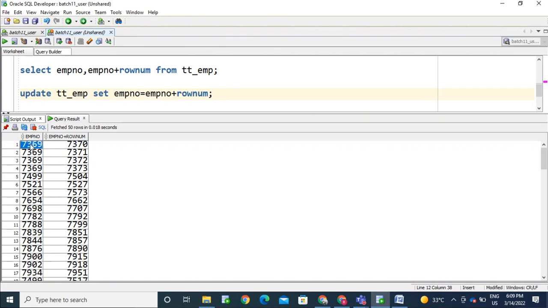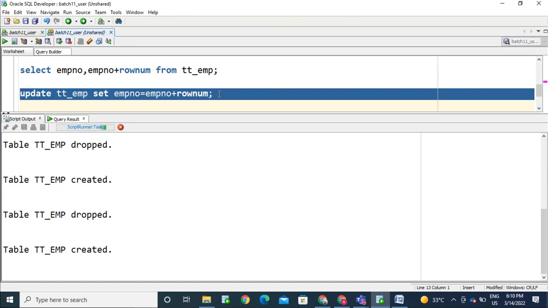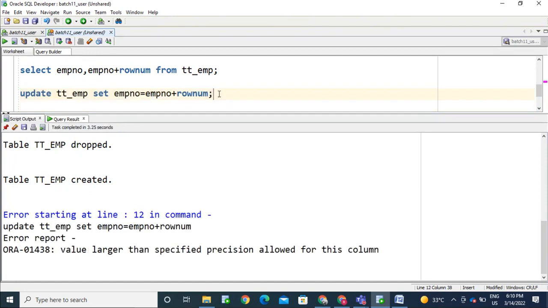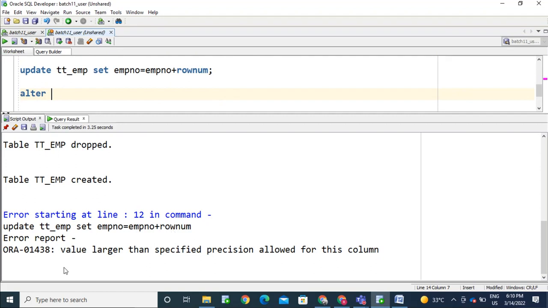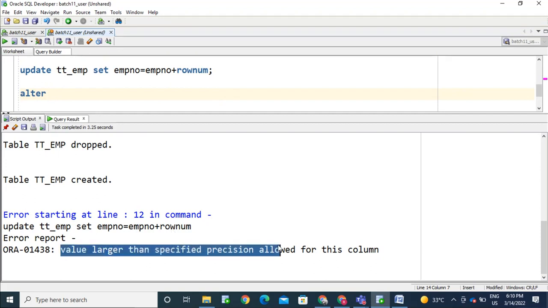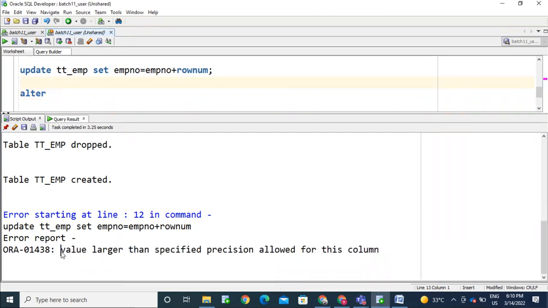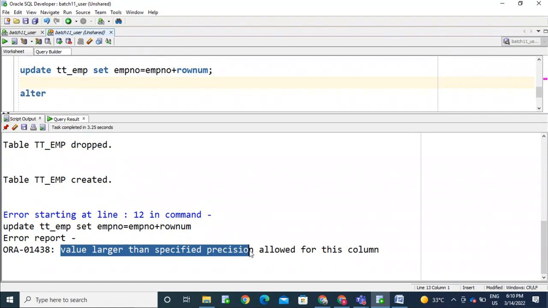7369 is getting updated with 7370. Now every record is getting affected with this. Okay, there is a problem here. What is it getting? Value larger than specified precision allowed for this column. So you are updating the data in the EMP table.